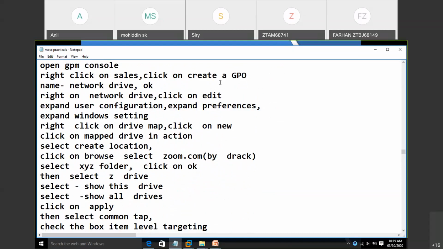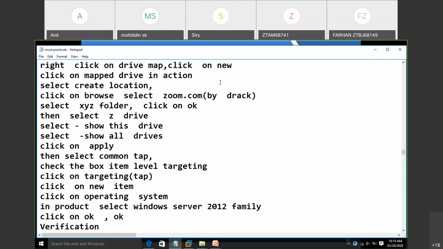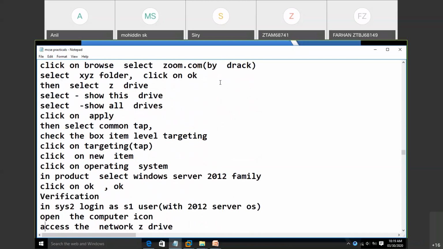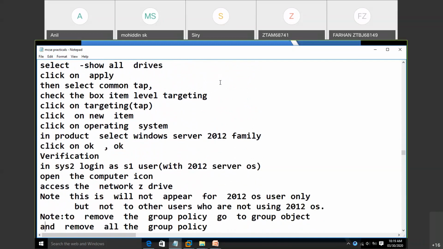Then create the location. Browse our domain XYZ, our share folder name. Okay. Select the drive, this drive. Show all drives. Click on apply. Select the common tab. Then check the box Item level targeting. I'm giving the condition now. Click on new. What is the condition? Operating system. Family name is what? 2012. Then the user should log in with 2012 only. Then that drive will appear.